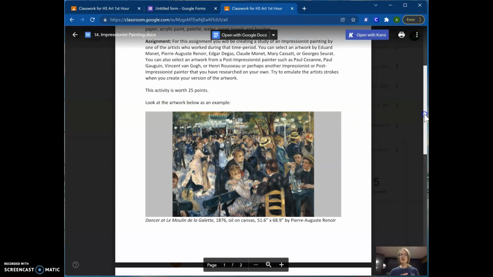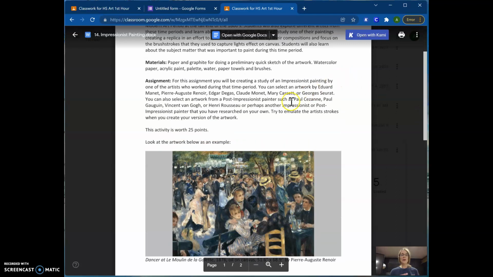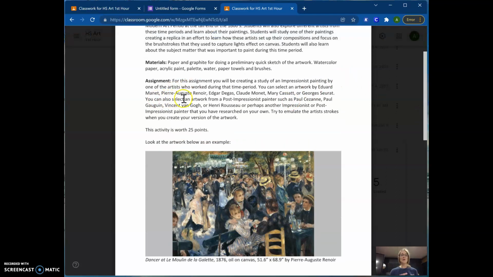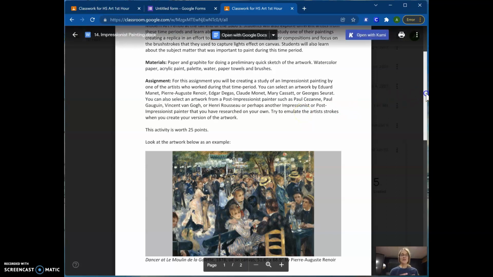Now, some of the Impressionist artists you can look at are Edouard Manet, Pierre-Auguste Renoir, Edgar Degas, Claude Monet, Mary Cassatt, Georges Seurat. You can also pick from a post-impressionist painter like Paul Cézanne, Paul Gauguin, Vincent van Gogh, or maybe Henri Rousseau, or again, like I said, another impressionist artist.